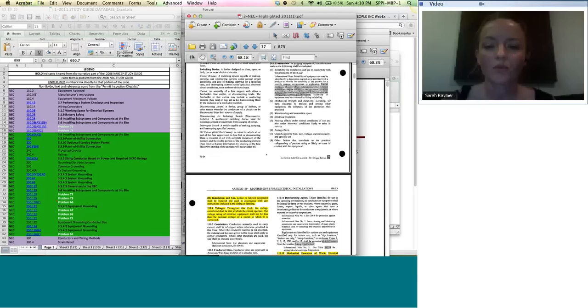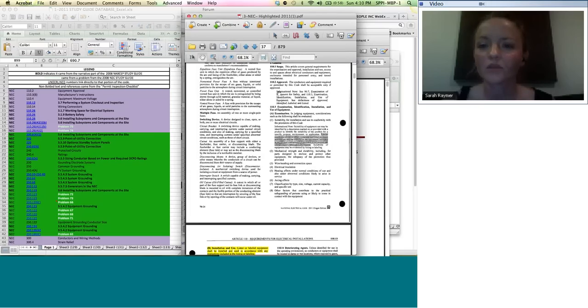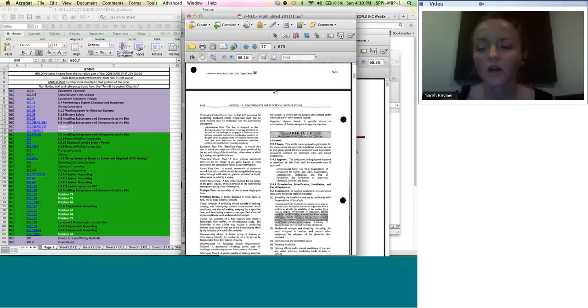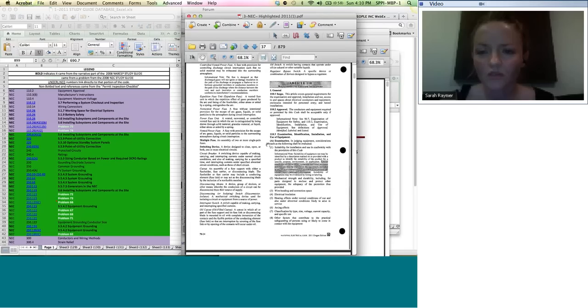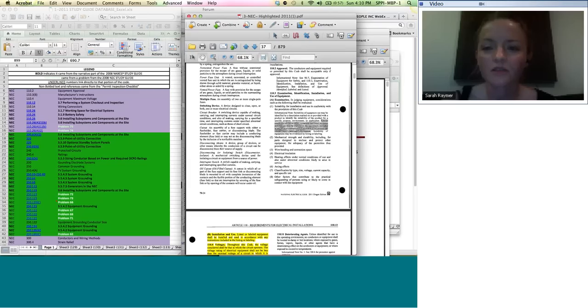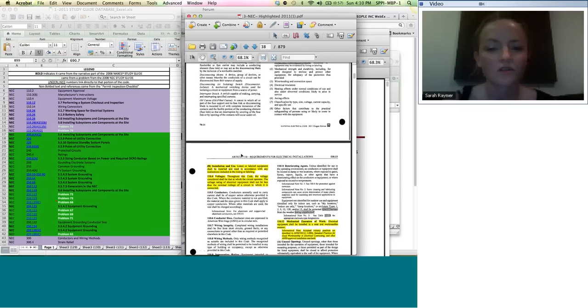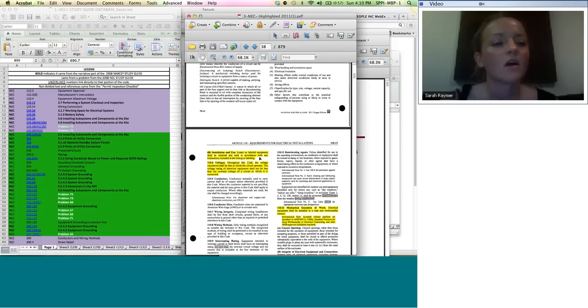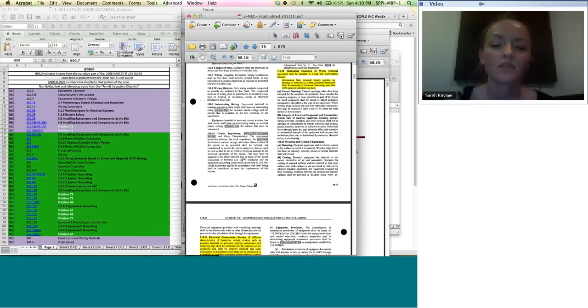110.2, equipment and approval. Well, you need to look at that. So 110.2, here we go, right here. Article 110.2, there's equipment approval. Should probably highlight that. So that's just an example to start with. 110.3(B), manufacturer's instructions. So that's something you need to consider, the manufacturer's instructions. We've got that here. You can go through this entire 879-page document and find these things highlighted throughout.